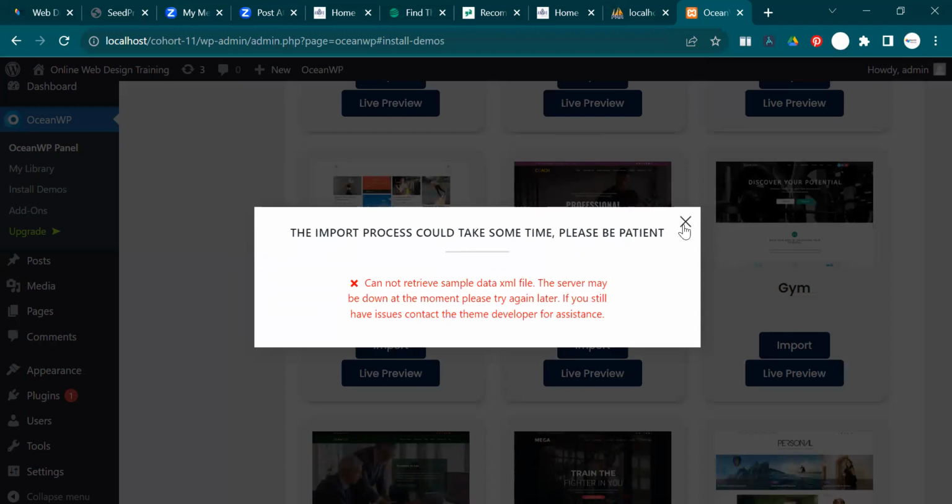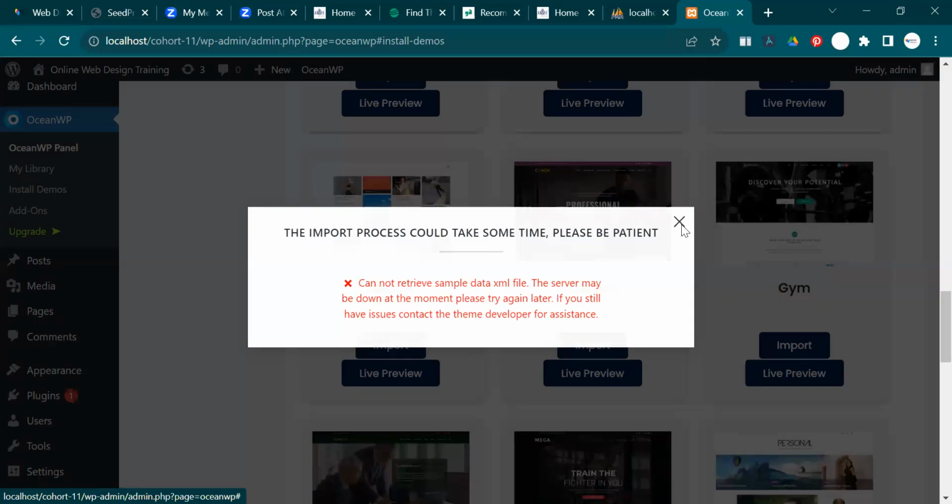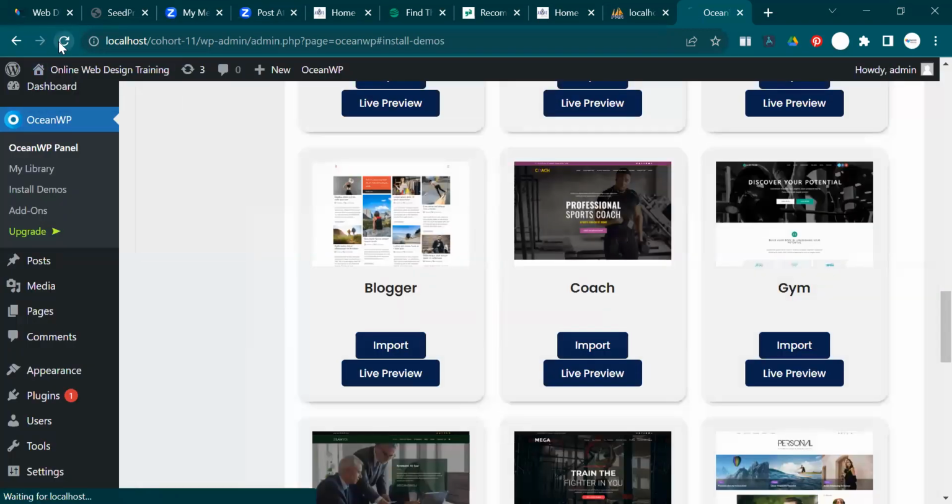Could not, cannot retrieve sample data. The server may be down. Let me just refresh and try again.